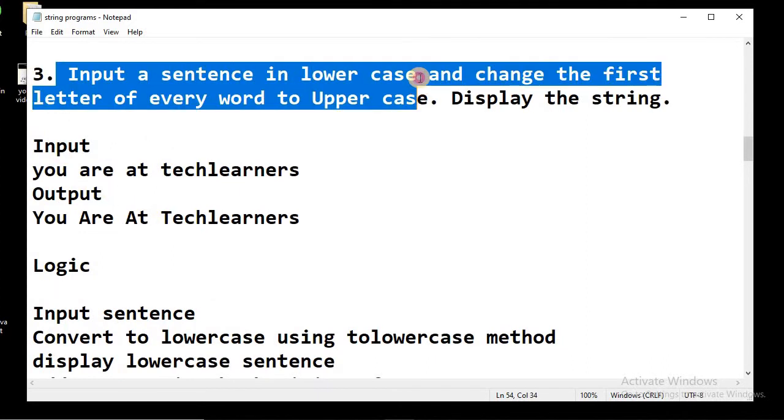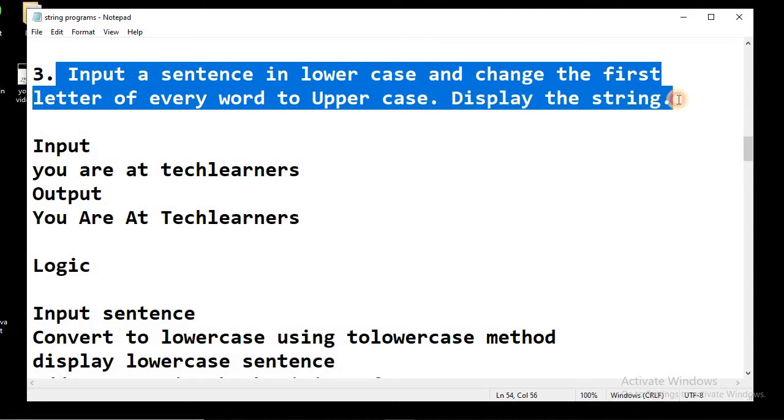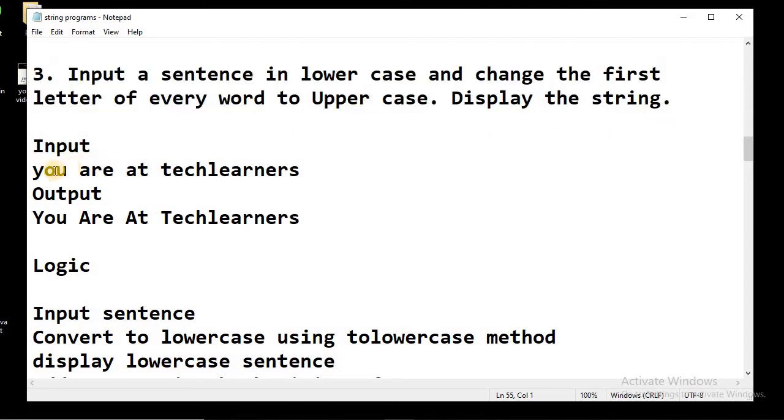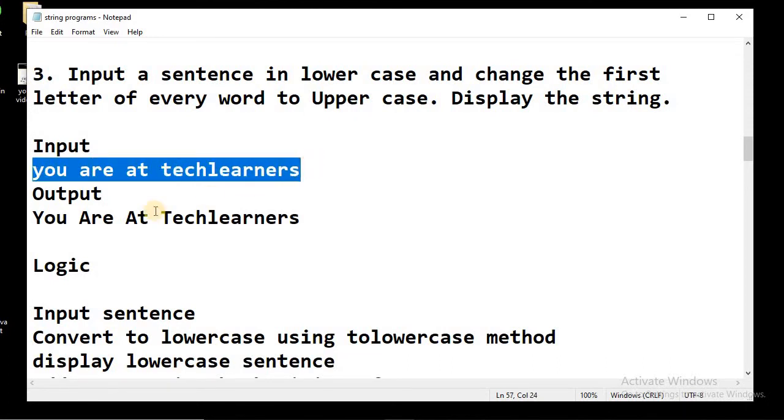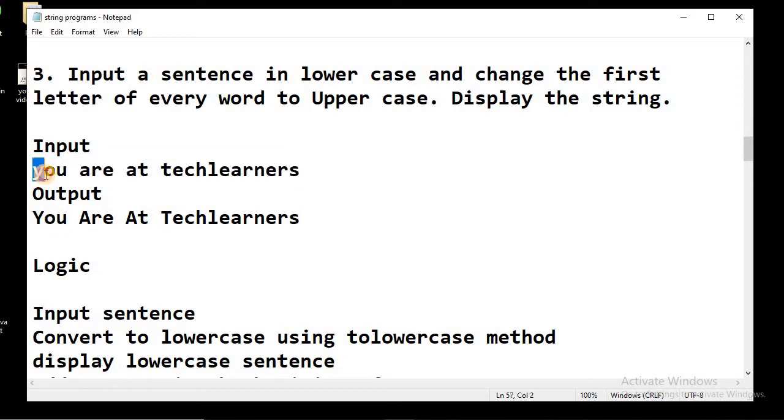Input a sentence in lowercase and change the first letter of every word to uppercase and then display the string. So let's see how the input will be. If the input is "you are at Techlearners," then the output will be like this: the first character of the first word, Y, will be capitalized, then this A will be capitalized, this A will be capitalized, and then this T will also be capitalized. That means each first character of the word has to be capitalized.